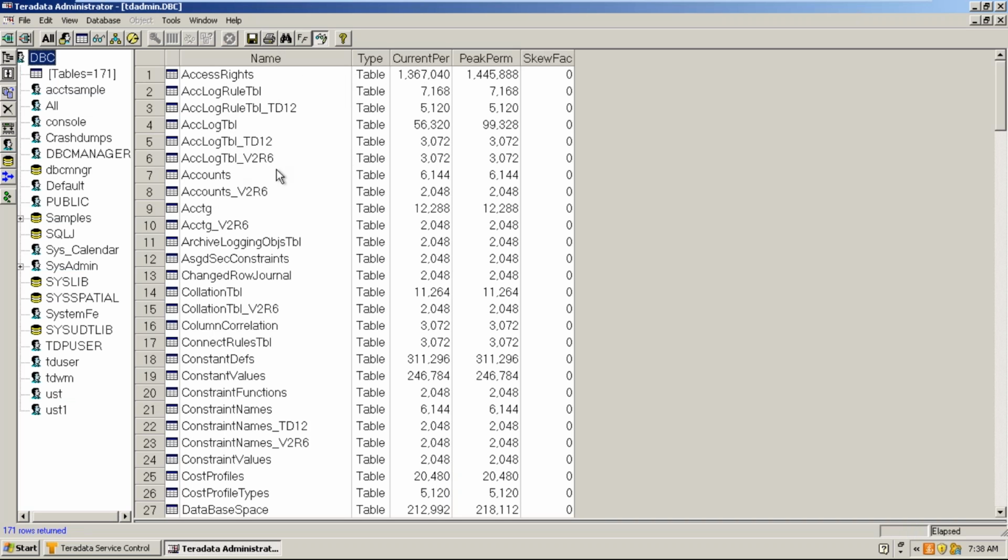So what query does it use internally? Because you are querying at the table level, it uses the table size query internally and populates this data: current perm and peak perm.